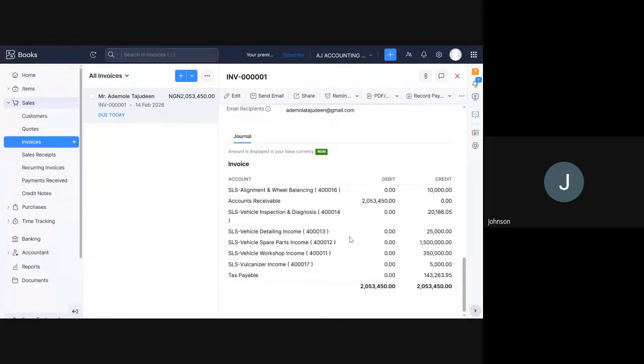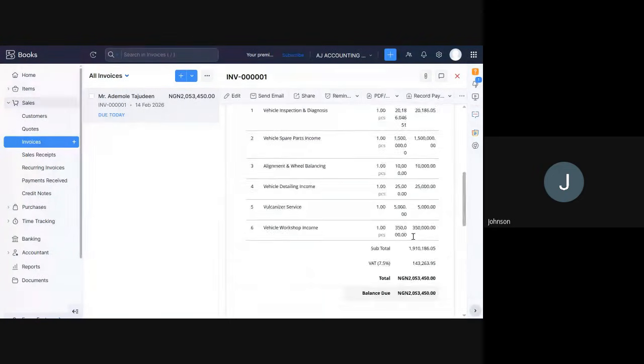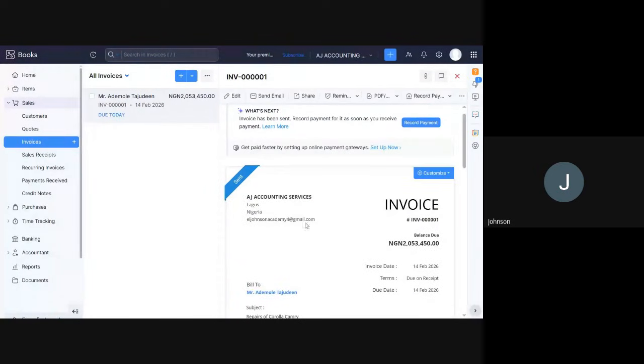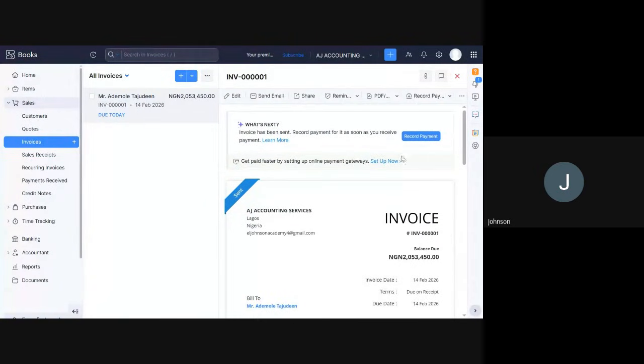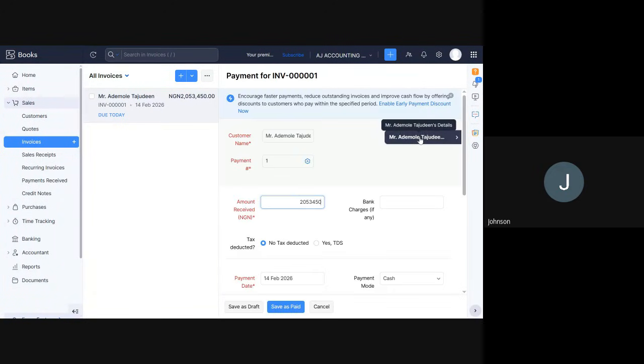So the next thing you want to do, after you've done that, is to go and receive payment. Let's come to the top. We've marked it as sent. What you want to do is come here, and you can see here, you can say record payment. So let's click on record payment.